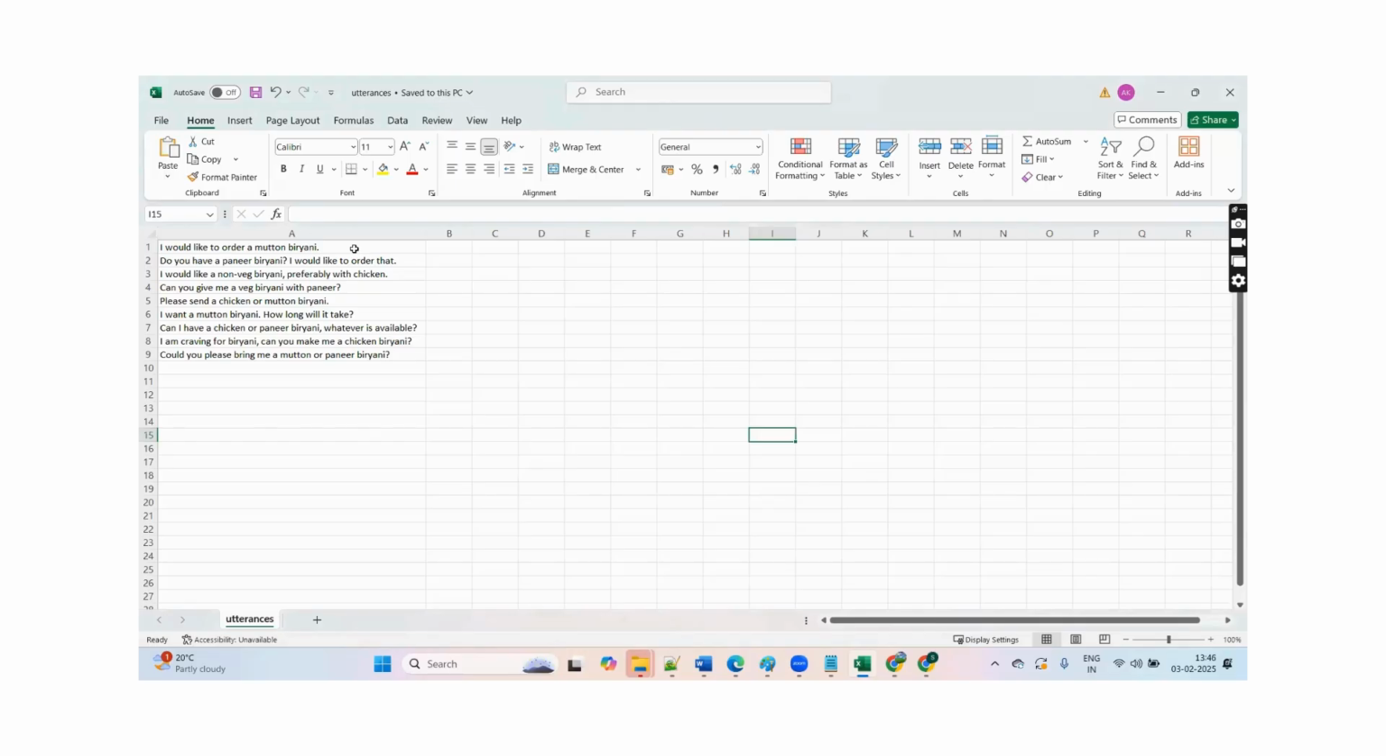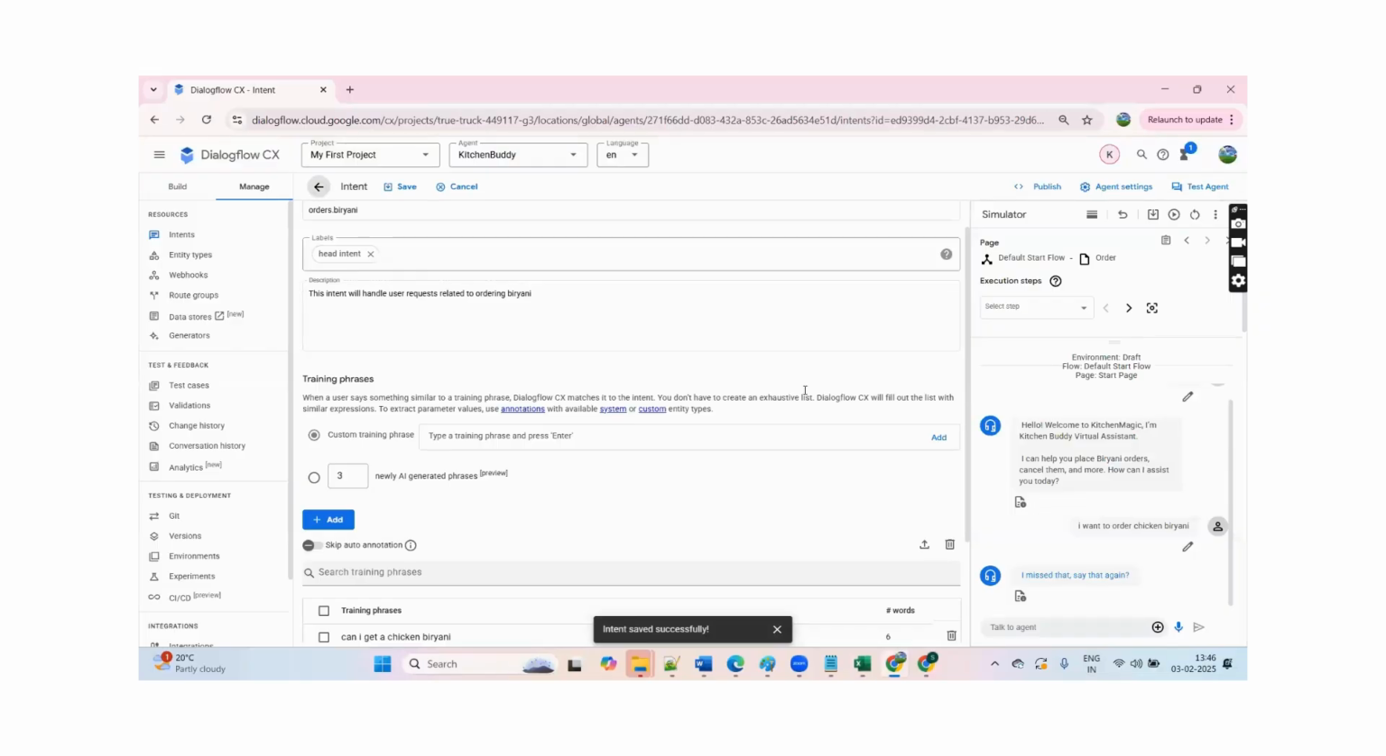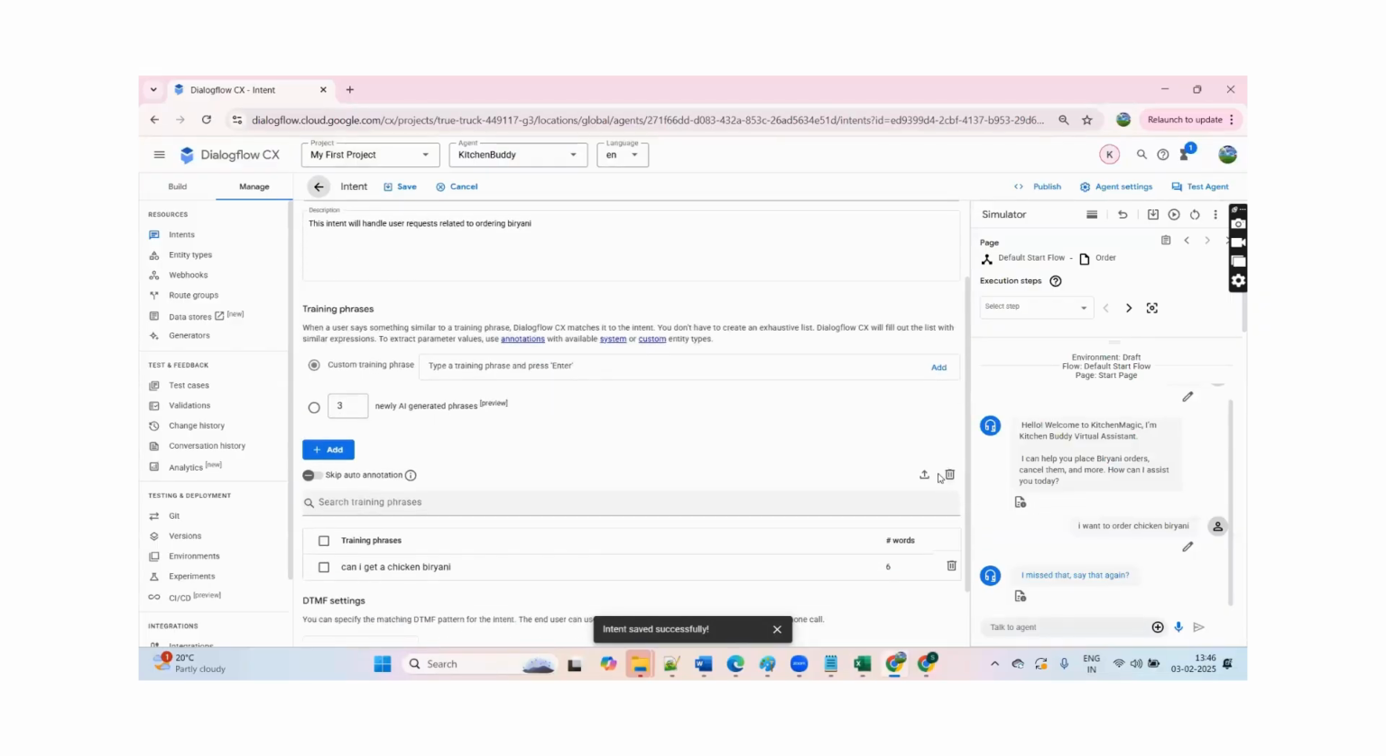Like, I would like to order a mutton biryani. Do you have a paneer biryani? Can you give me a veg biryani with paneer? So the user can ask the chatbot in multiple, various ways, right? Whatever possible ways we know, we have put into a CSV file, and all these are utterances. Now I'm going to import them into this intent.